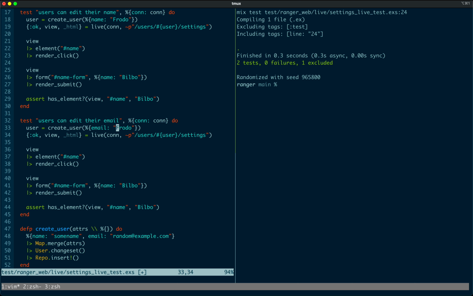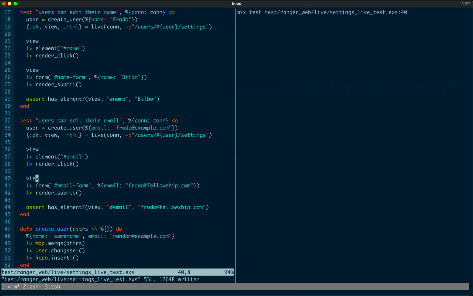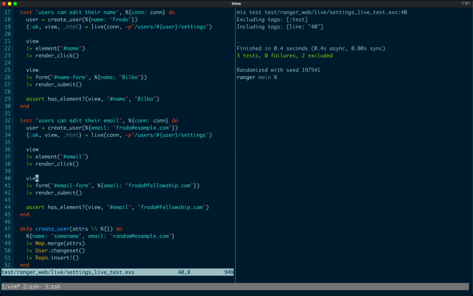Email, and this can be Frodo@example. Where else do we have name? This should be email. Email, and this, let's say, changes to Frodo@fellowship. So once he joins the fellowship, and then what else? Name should be email, and then this should be the same email here. Perfect. Let's run the test, and it passes.